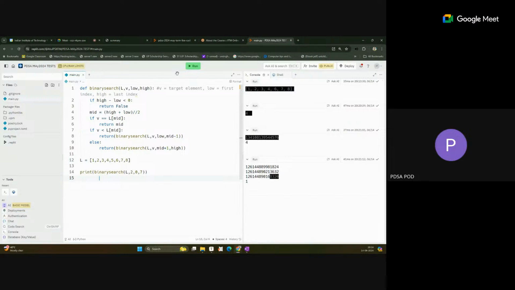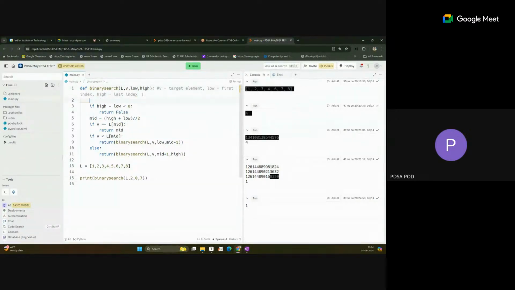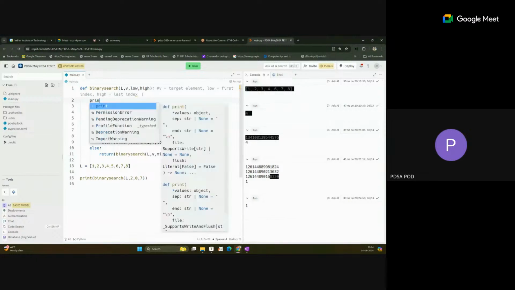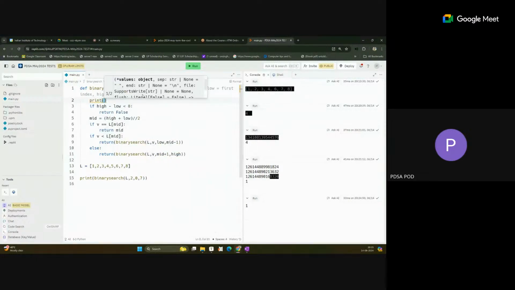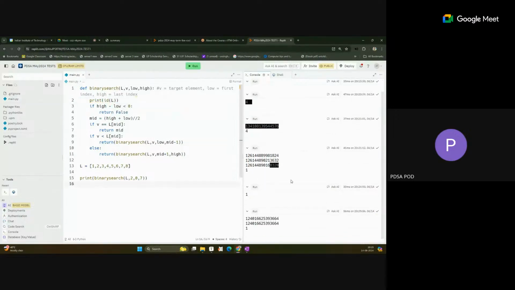Okay, everything is okay. So now this is index 1 it is returning. Let's check the id of L. So print the id of L. You can see we are getting the same id, 64 64. So this means we are passing just the name of the object, and inside every recursive call we are accessing the same list.